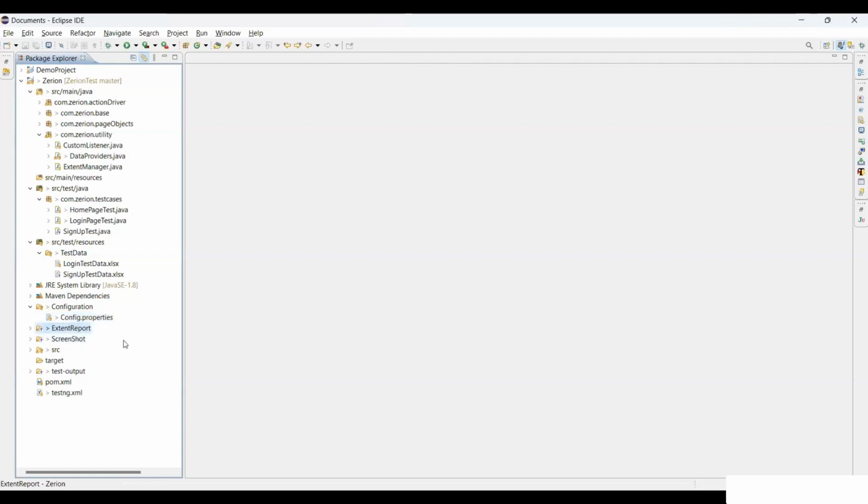Then you can see the extent folder is there. After the suite is done running, automatically the report will be generated in this particular folder. Then the screenshot folder is there. Suppose any test case is failing, then Selenium will automatically capture the screenshot of that particular step and put it in this folder, as well as show it in the extent report.